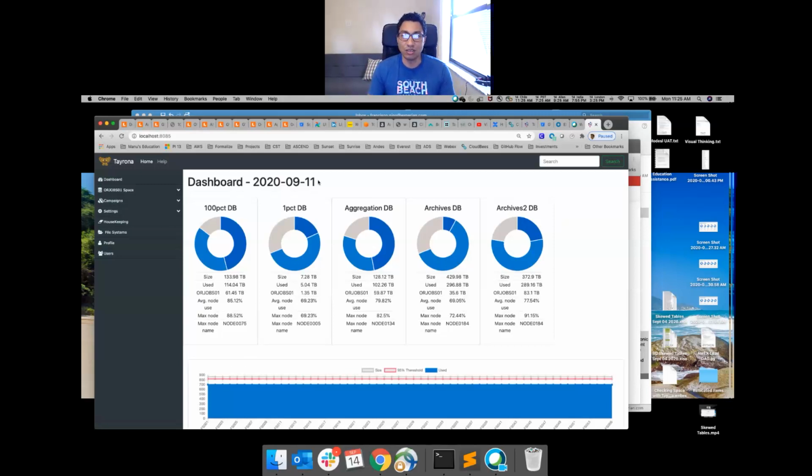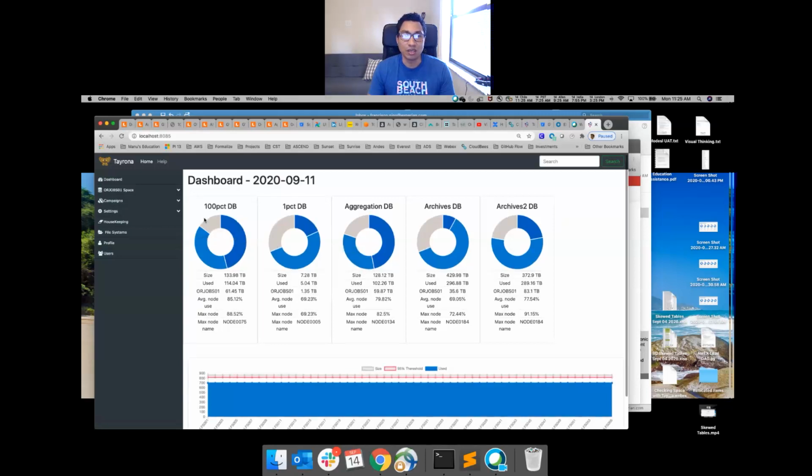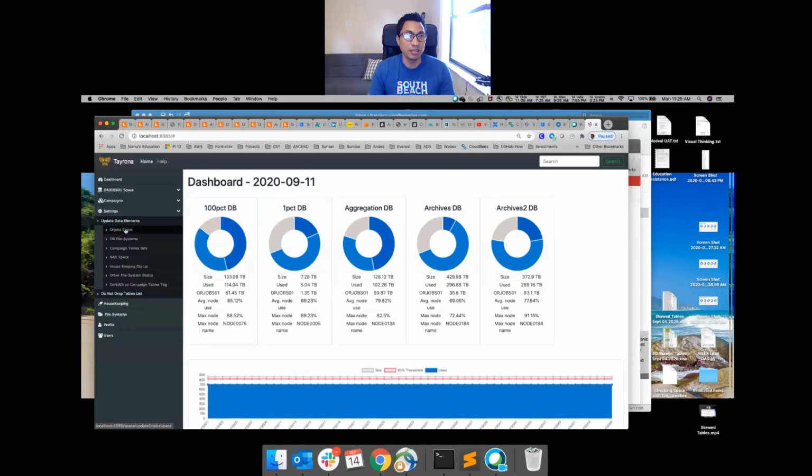As you can see here, this is from September 11, and you can notice down here on my screen that the date today is September 14th, so this is outdated. So here's how you update your database space. I'm going to go to settings, update elements, and I'm going to hit the ORJOB space.